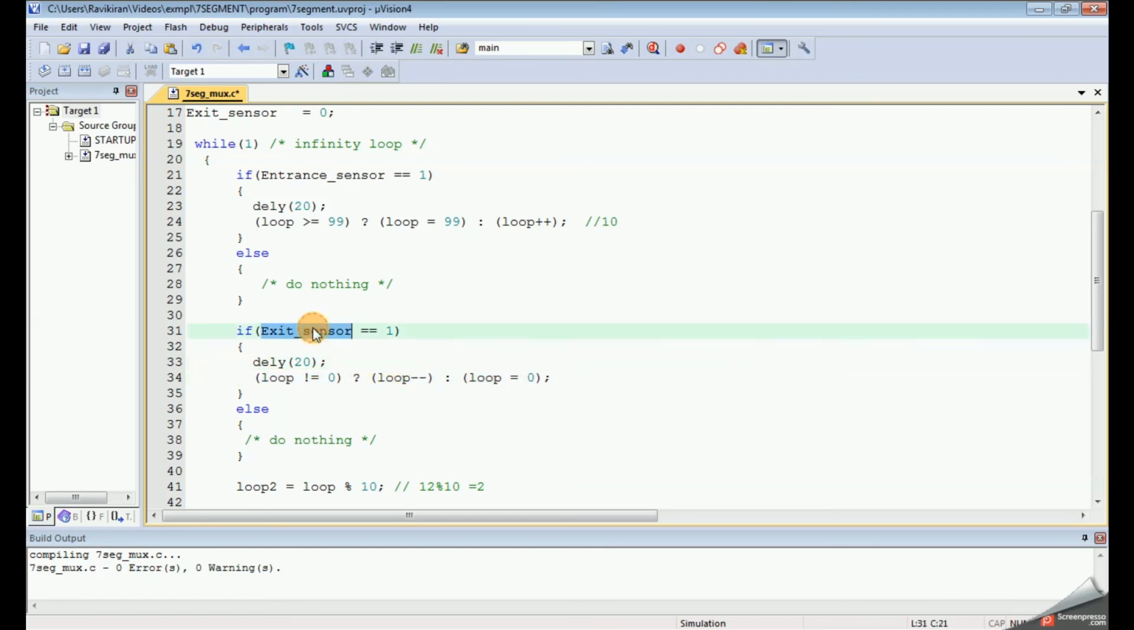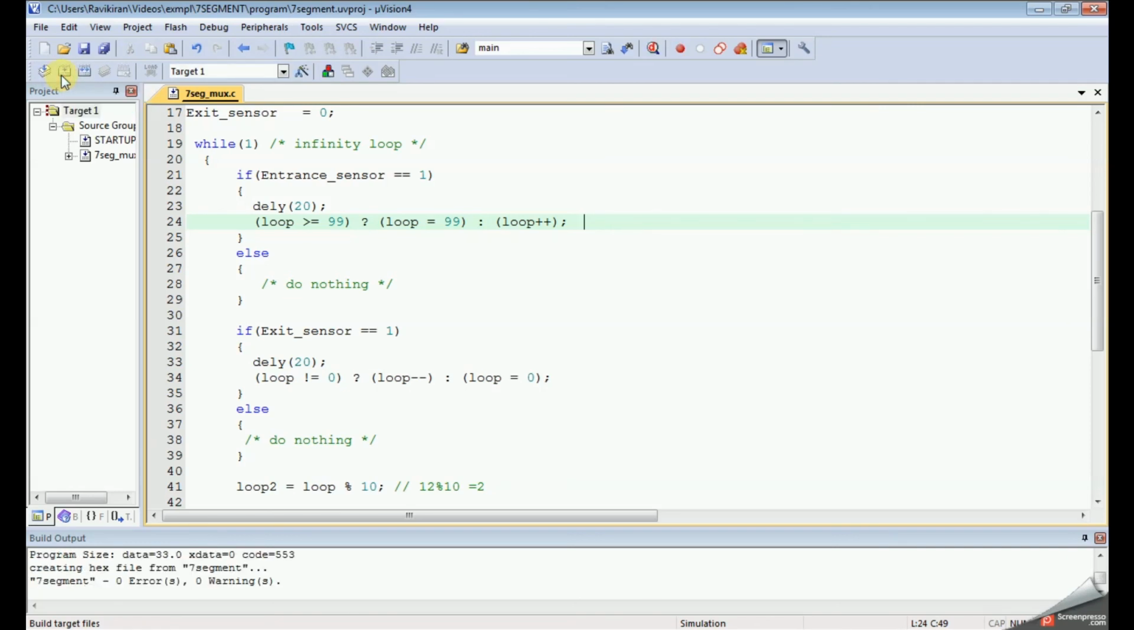So whenever the exit sensor detects, it decrements basically. That means previously the count value was 10, so now it will come to 9. If the next person also exits, the second person also exits, then again this sensor will detect, again the count will be decreased, and so on. So let's execute this code and try it in the Proteus simulation.